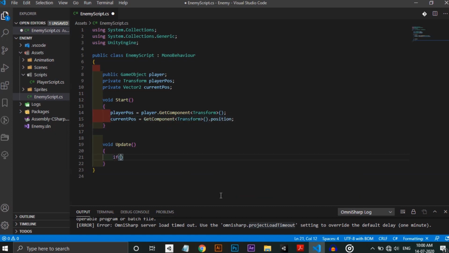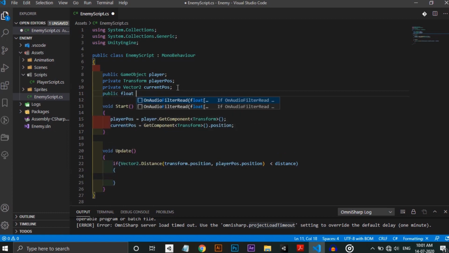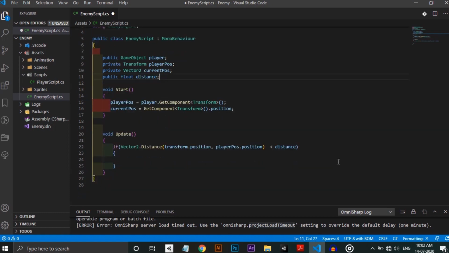Okay, now in the update function, make an if statement which checks whether the distance between the current position of the enemy and the position of the player is less than a specific range or not. Instead of hardcoding the value, I am typing distance and initializing distance as a public float so that I can change it directly from the inspector.